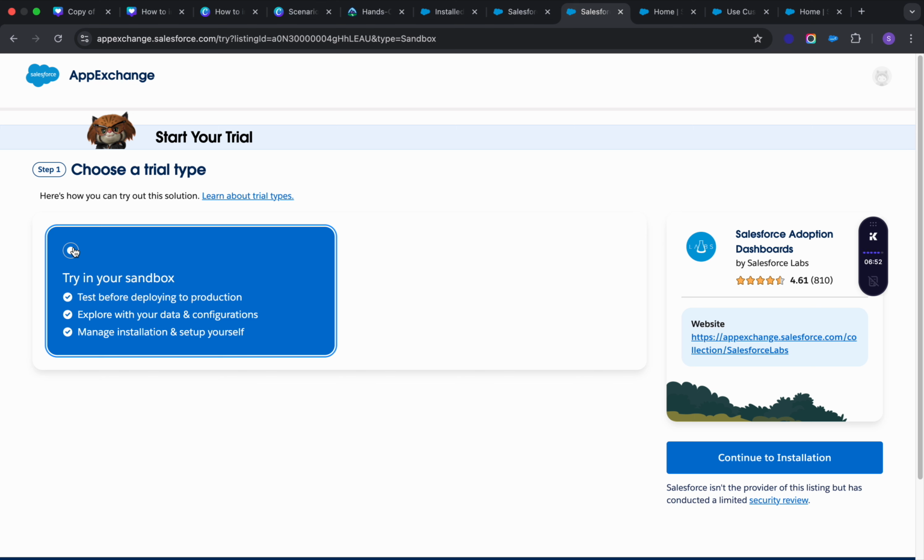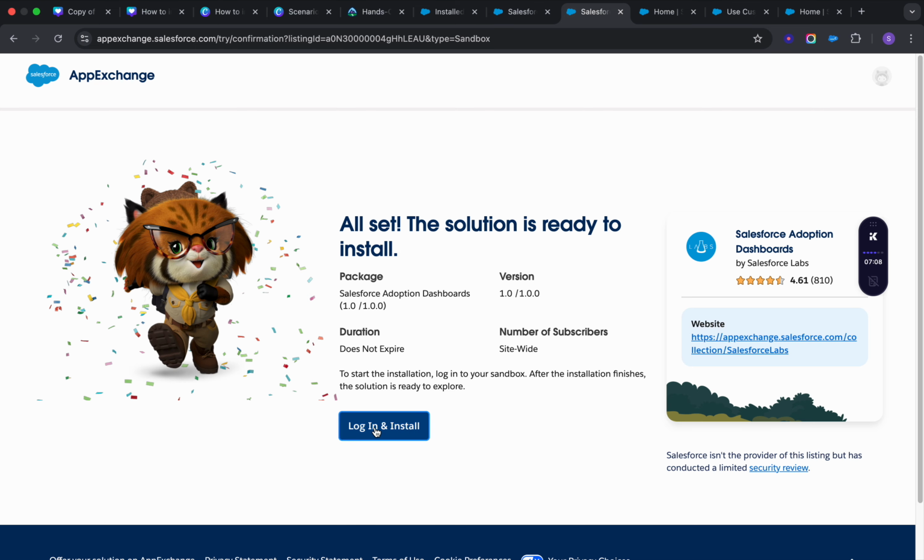Okay. So keep in mind, guys, we need not deploy these apps directly in production. We need to install it in the sandbox first, and only then go there. So this is the website of the app. Login and install.